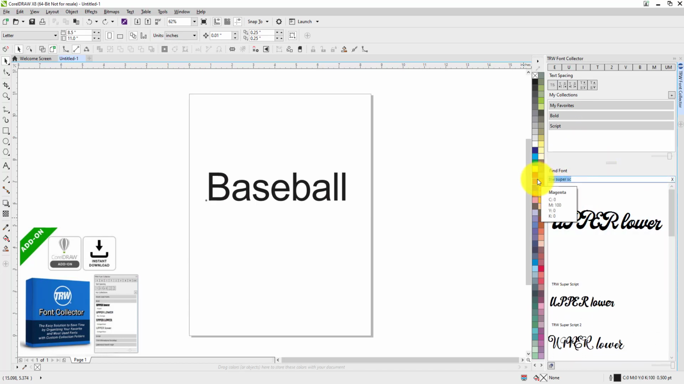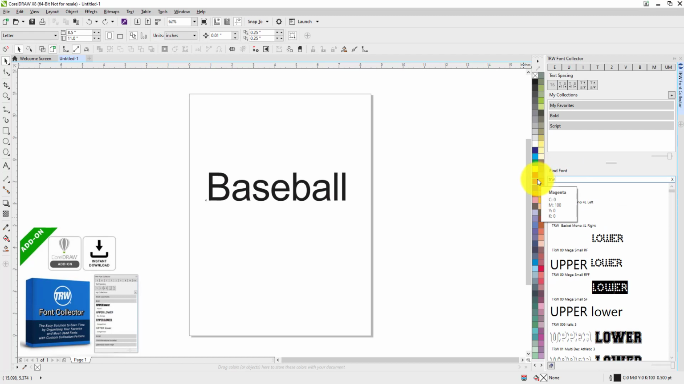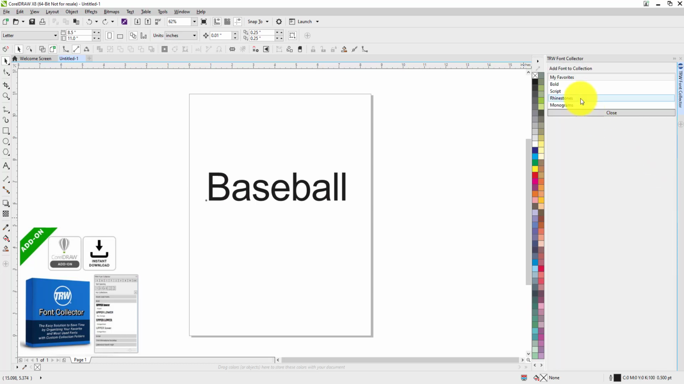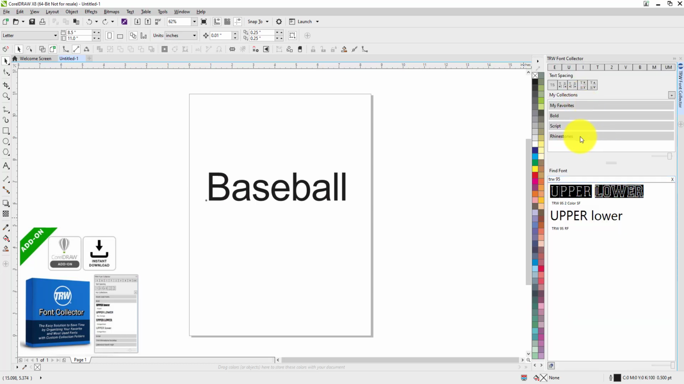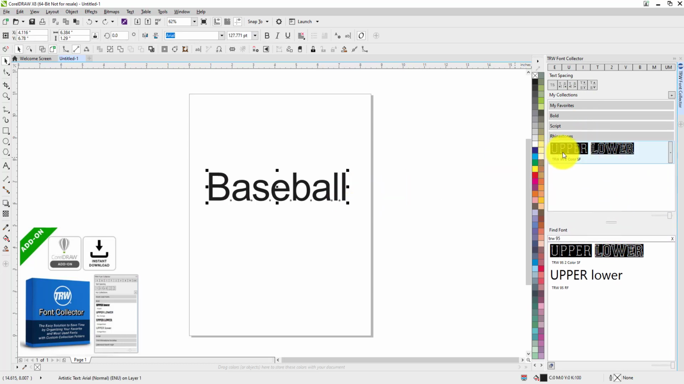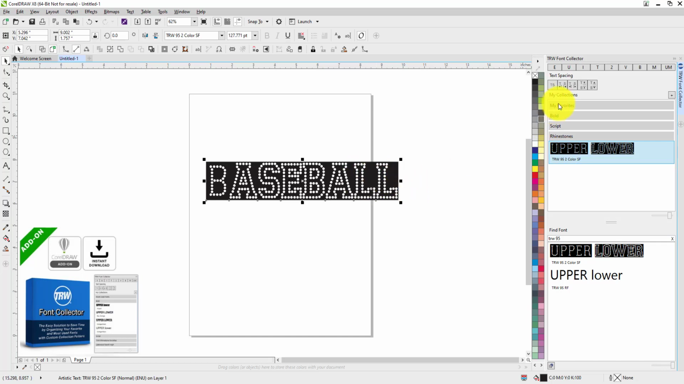Now we're going to go to one of my Rhinestone fonts that I love, the TRW 95. Okay? Here it is right here. I'm going to add it to my Rhinestone fonts. So now you see Rhinestones there. And there's my Rhinestone font. I'm going to change this to that Rhinestone font. I'm going to go all lowercase.